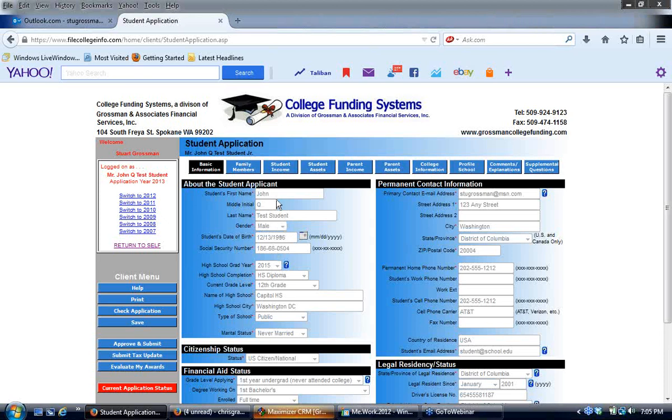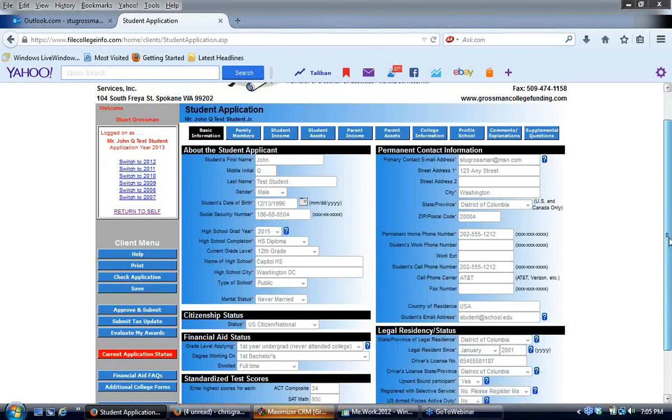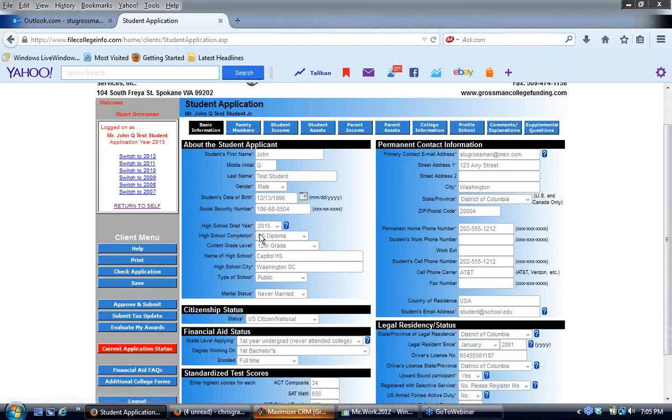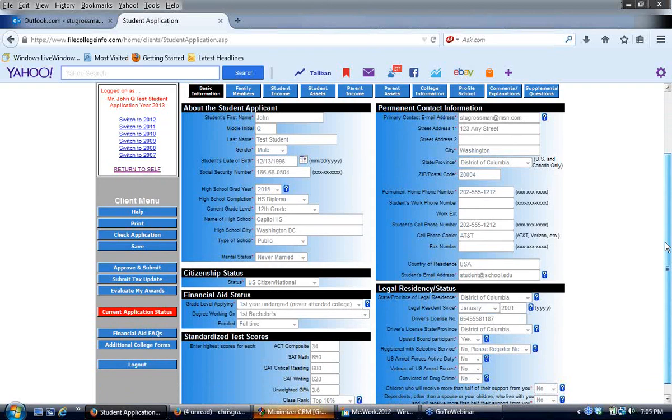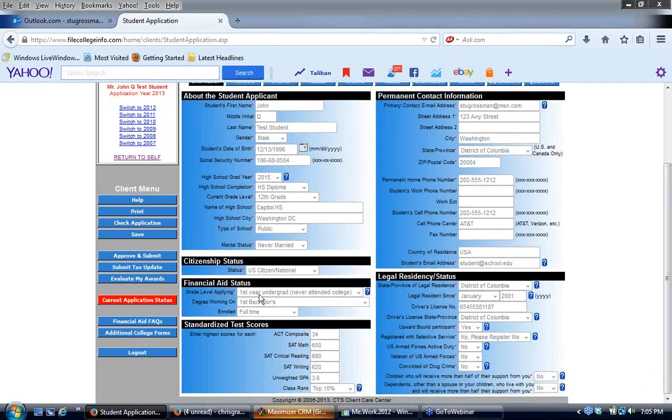I've seen some folks fill it out already. Make sure you put the middle initial in there. That's very important. Kind of step by step here. Of course, you want to make sure that you have the high school graduation year. Pretty straightforward, of course. But as we get farther down, grade level applying for. So, of course, first year undergraduate for most of you. I want to make sure you have that right.